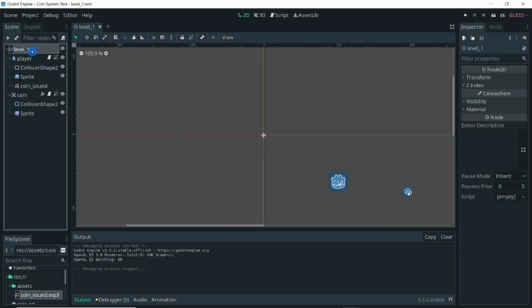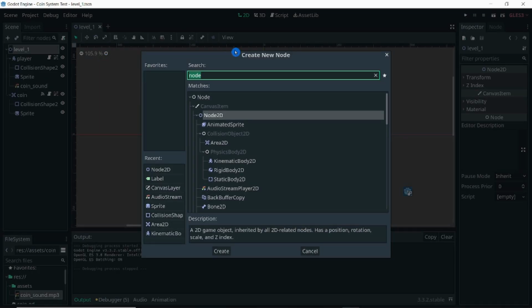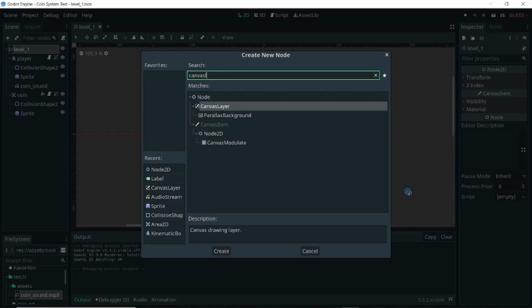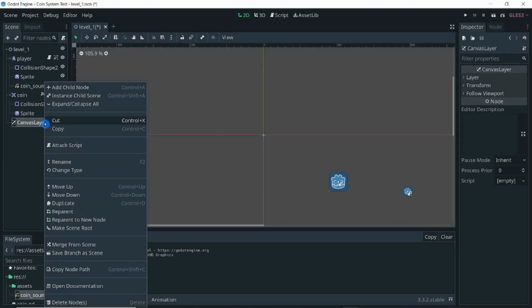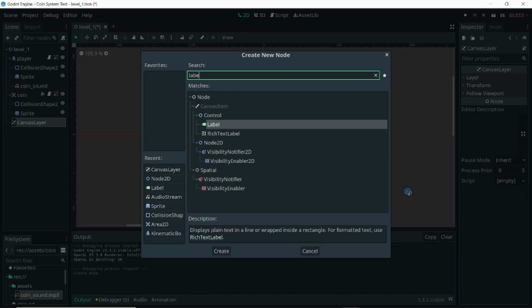Now, click on Level 1, then right-click. Now go to Add Child Node and search for Canvas Layer. Double-click on it. Now, right-click on Canvas Layer, and go to Add Child Node again, and search for Label. Double-click on it.